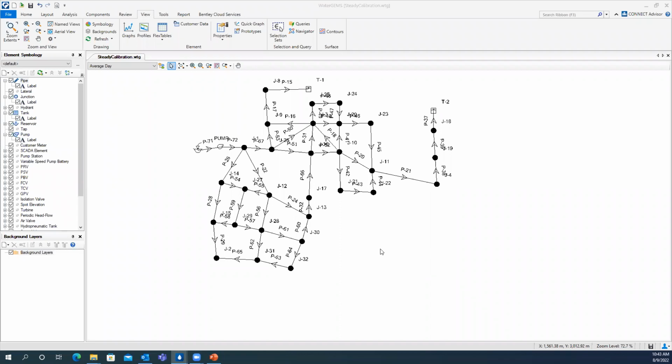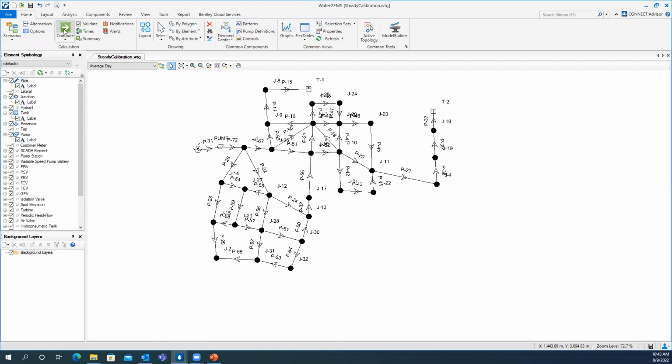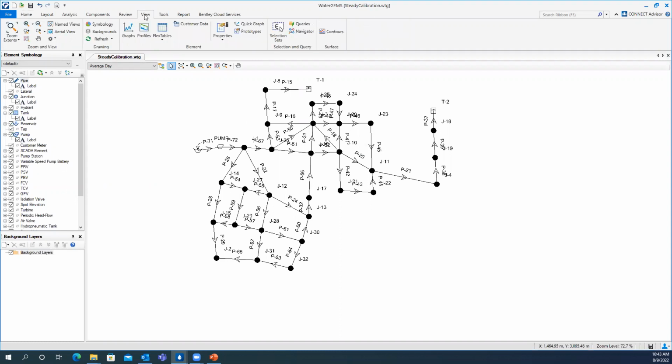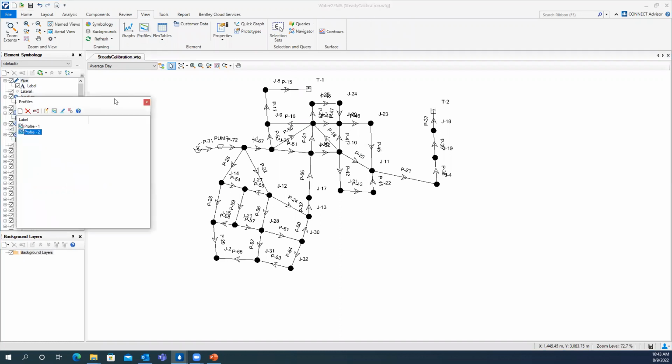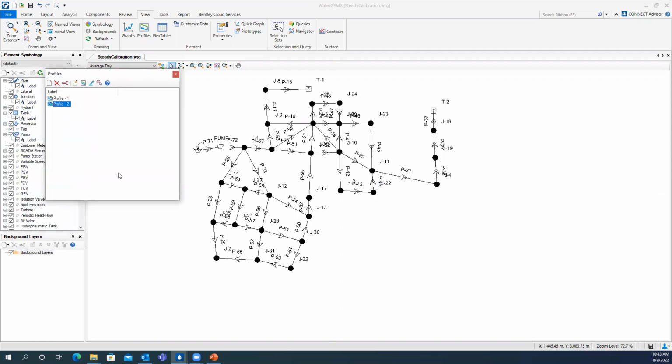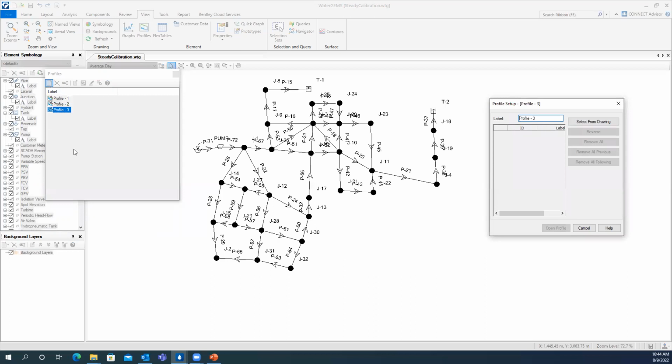Now suppose this is my network on which I'm working and I want to create a profile on this network. Before doing that, first of all, I have to compute my network. Yes. And now after computing, you can go to the View option available here, the View toolbar, and under this you will find this option Profiles. When you click on Profiles, this Profiles box will open in front of you. And for creating a new profile, you can go to the first option available, New, and it will create this type of profile setup box for you.